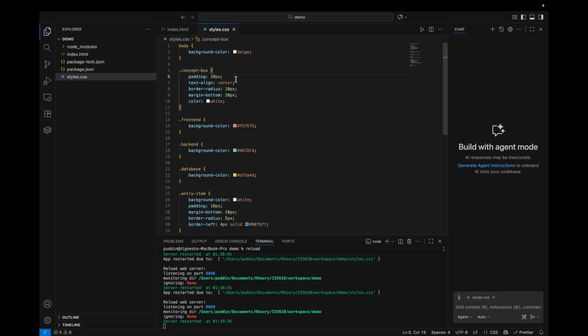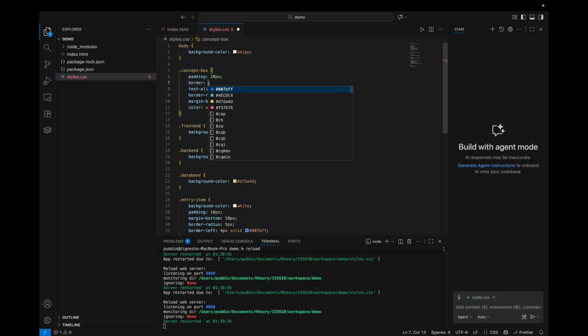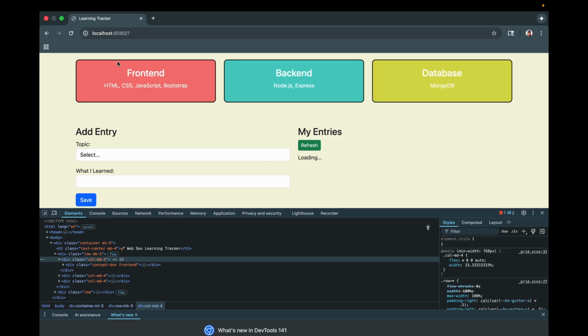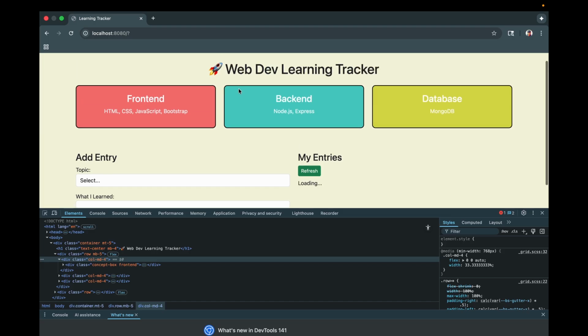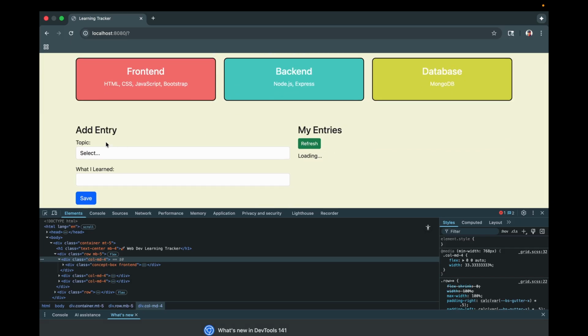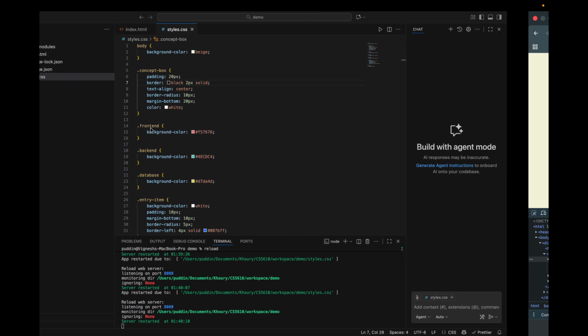So we can have a border. We can have it maybe black, 2 pixels and solid. So we can see all of the cards now have a 2 pixel widthed box in which it is contained. You can have my entries and all these things here.